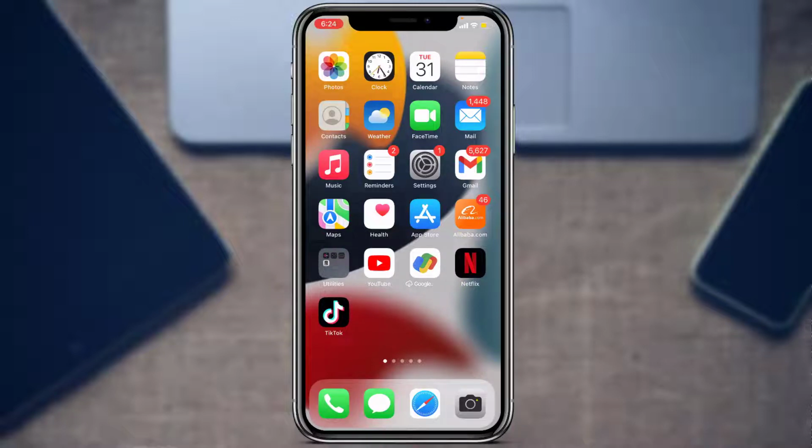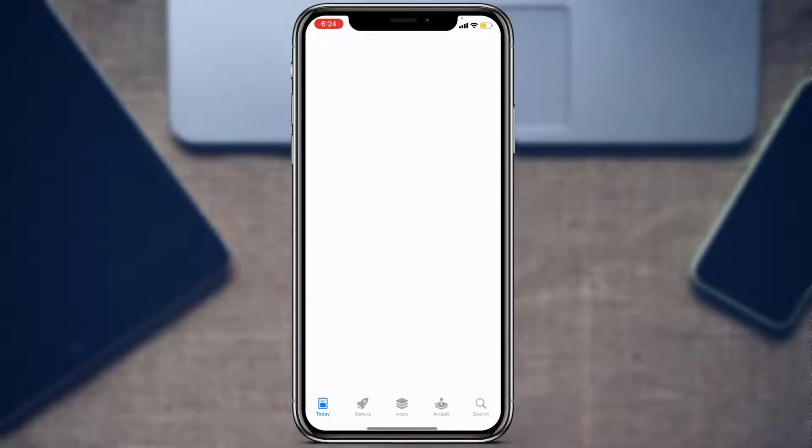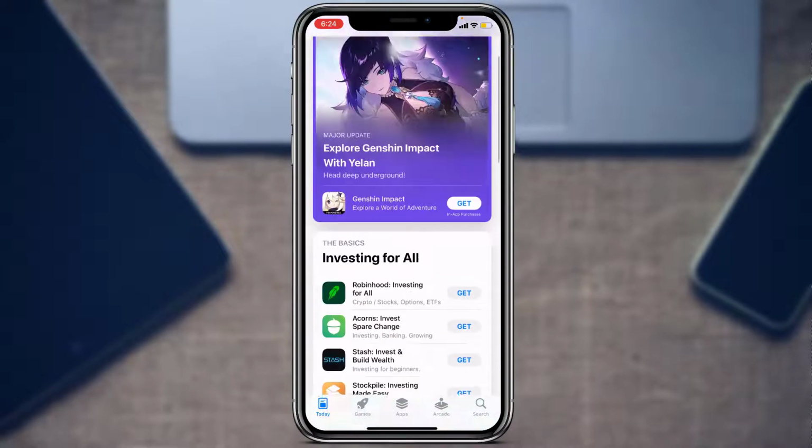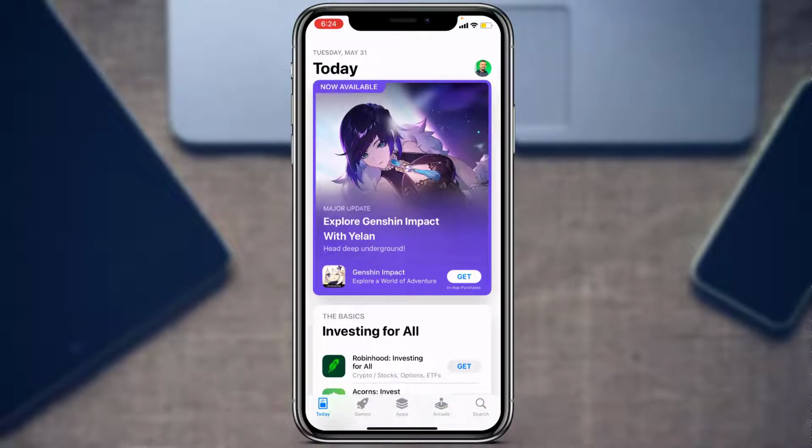So the first thing we want to do is simply make sure you have connected your Apple ID to your App Store. For example, if I open my App Store right over here, you want to make sure that you are logged into your Apple account. So once we have opened it, you can see this is how the home interface of this application is going to look like.